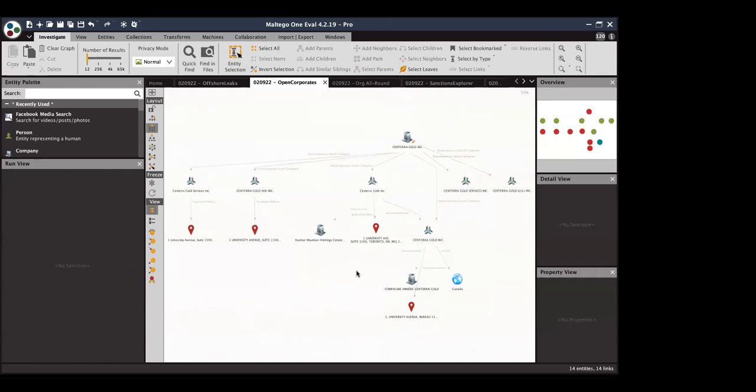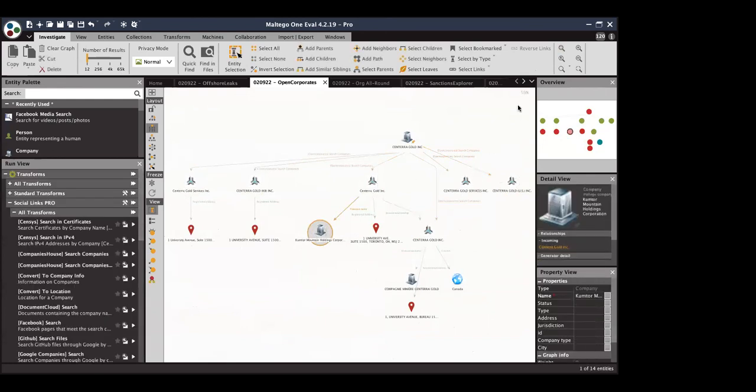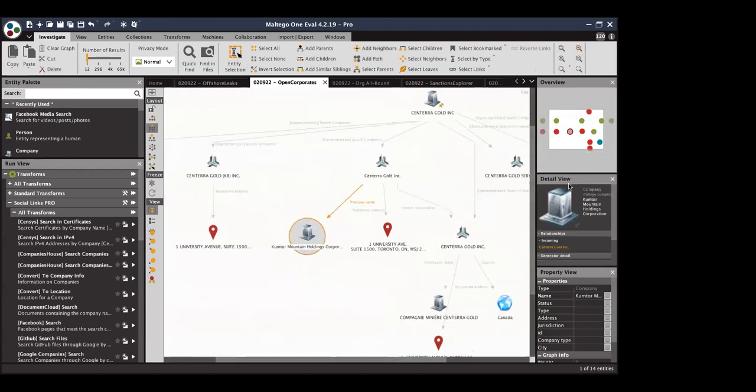So we see that this is a Canadian entity. Most of those records have the same address, but there is another one stated to be the previous name of Centerra Gold Incorporated, Kumtor Mountain Holdings Corporation. This is a bit different from the other things that we see within the graph.